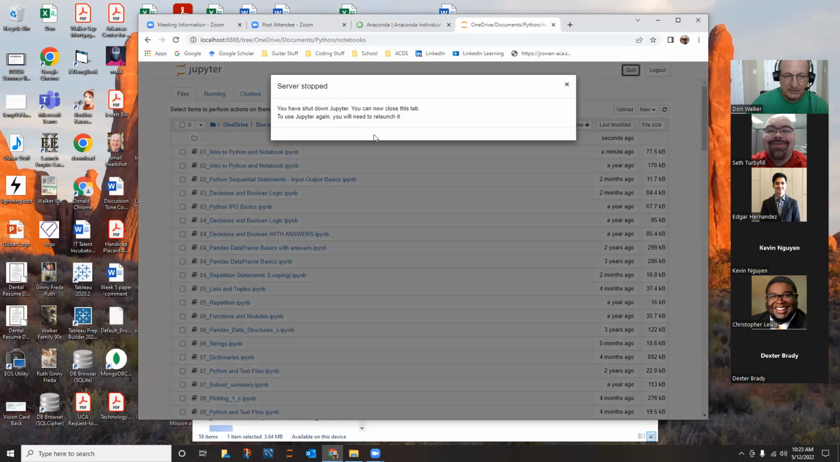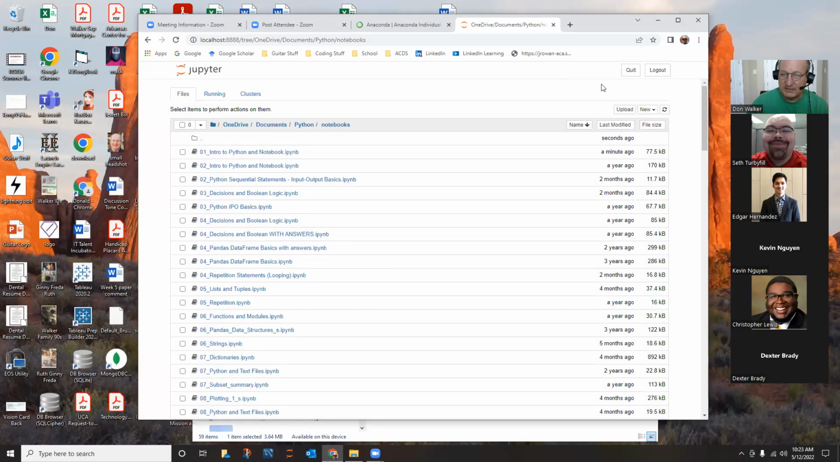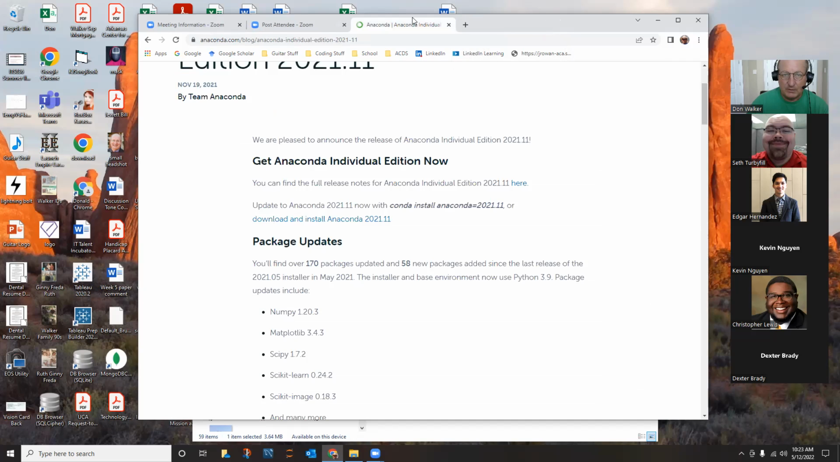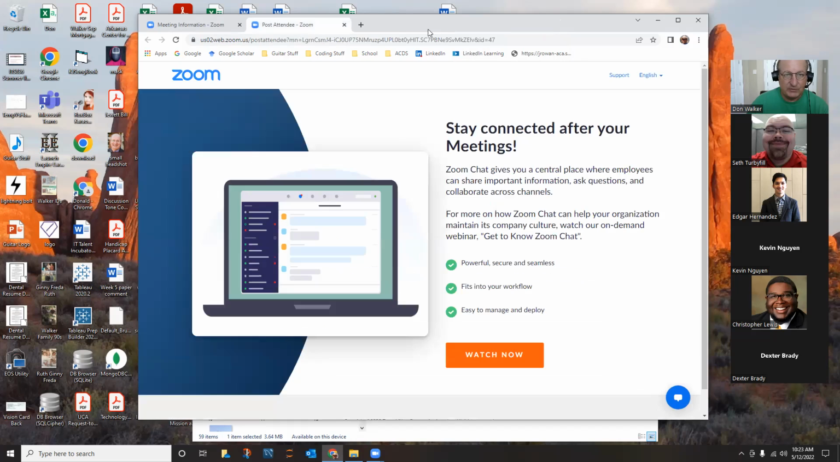And it'll give you this little message: you have shut down Jupyter. But it won't close the tab out for you, but it's useless. If you tried to do something now, it doesn't have the environment open anymore. So you just close that tab. And that is my quick tour of Python in Jupyter Notebook. And subsequently, we will cover the language more thoroughly.